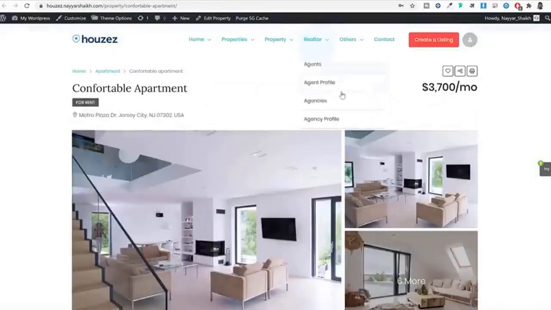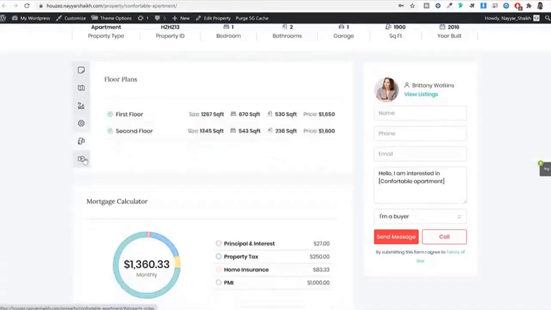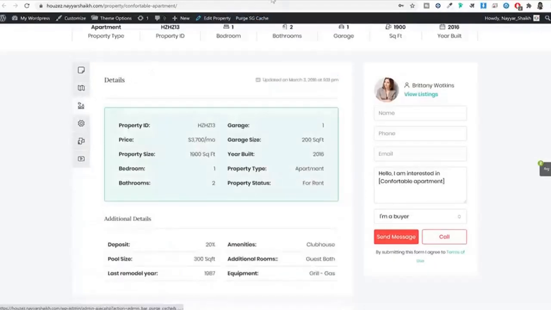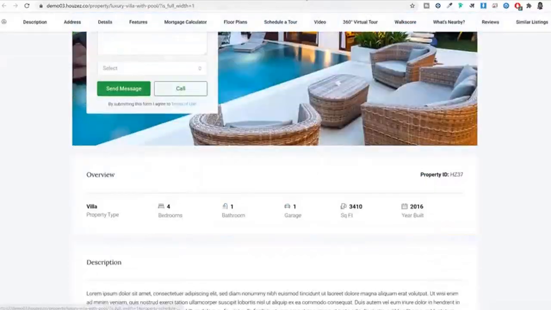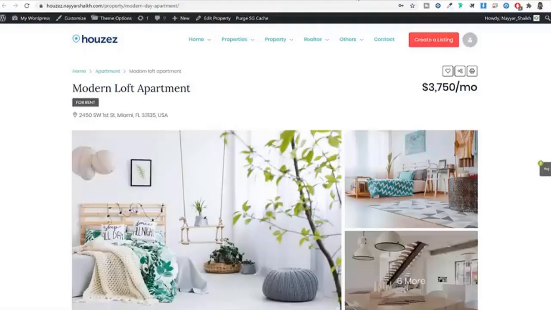Then we have another design over here. This is also a tab section, but here we have this type of tab, which is given at the left hand side. Then we have some more designs. So as you can see, for every single thing, there are several design options available. Whatever option you like is good for you, you can select that option.